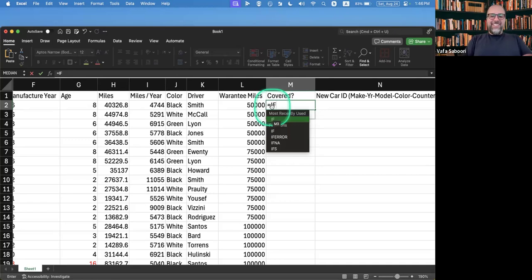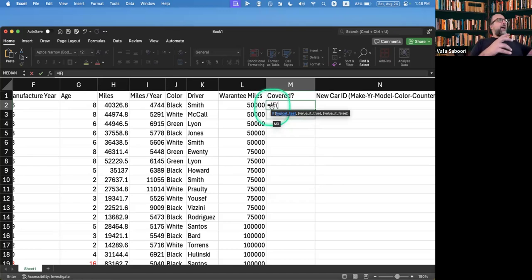Use an if function, okay? And what is the logical test? The first thing that goes into an if function is a logical test, and then after a comma, the value if true, after a comma, the value if false. So what is my logical test? I want to see if this guy is less than this guy, okay?